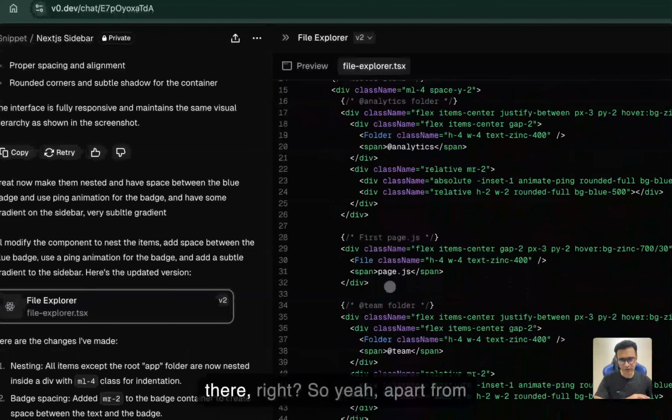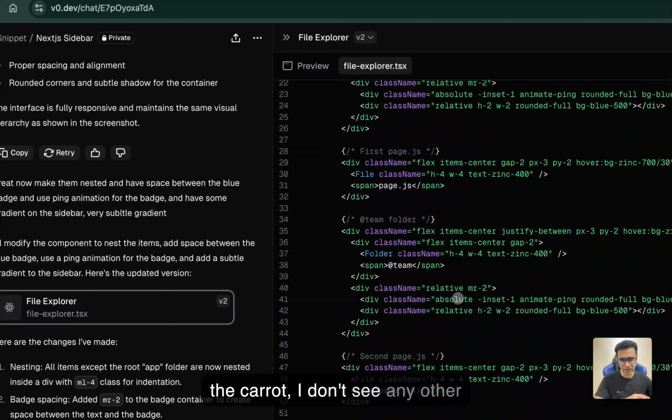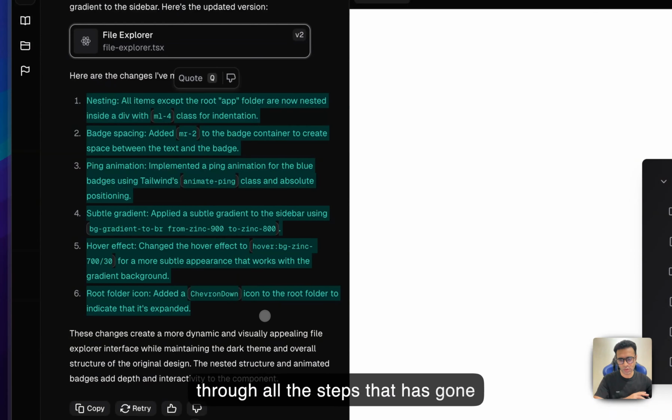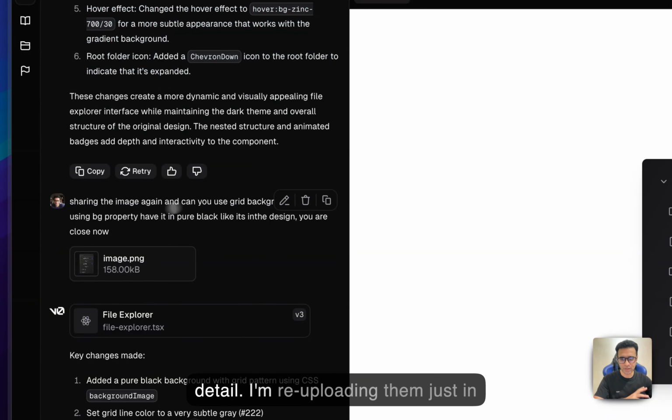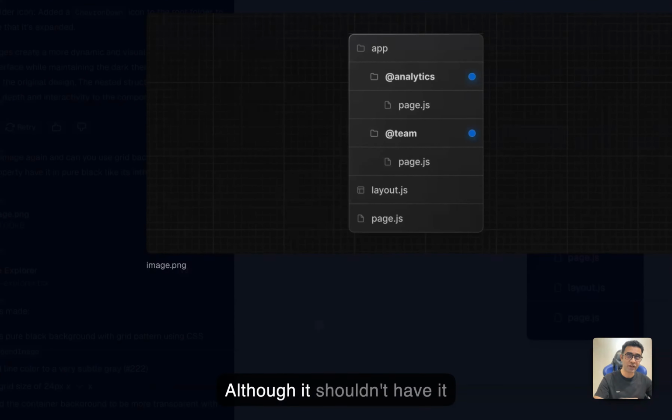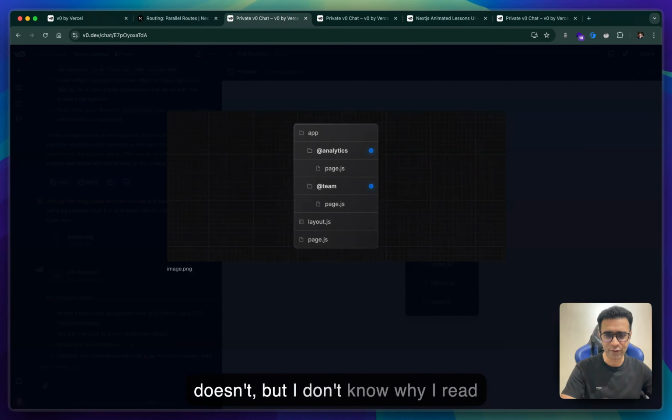But we're getting there, right? So yeah, apart from the caret, I don't see any other addition. And then there's ping animation. So it's going to walk you through all the steps that it's gone through. I'm not going to go into the detail. I'm re-uploading the image just in case it has forgotten, right? Although it shouldn't have, but I don't know why I did that.